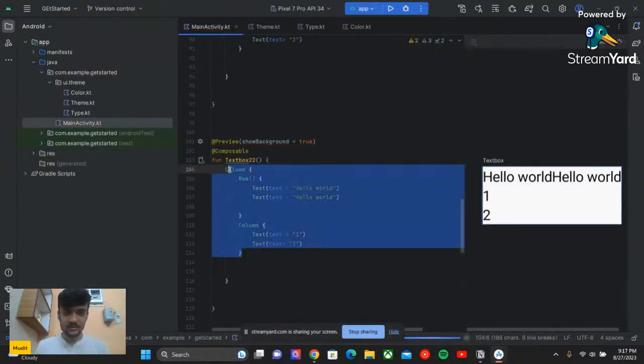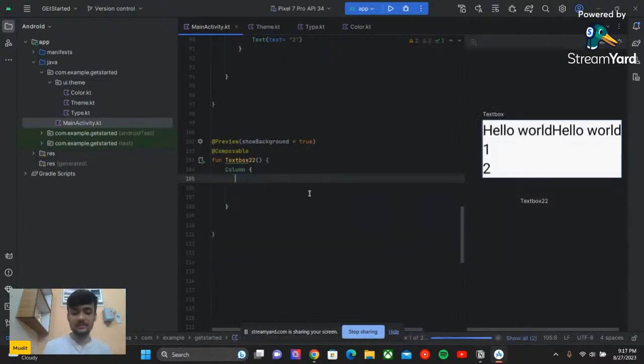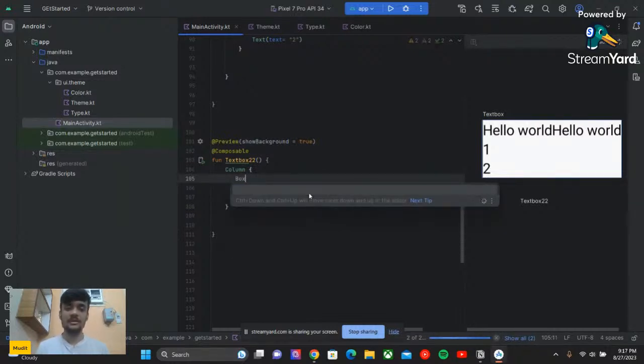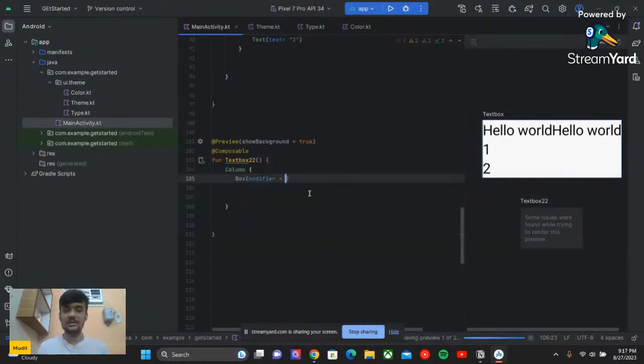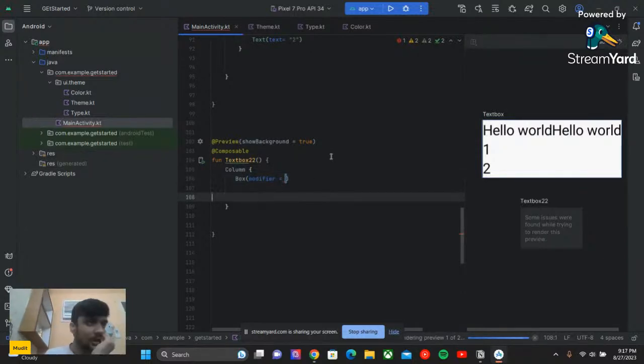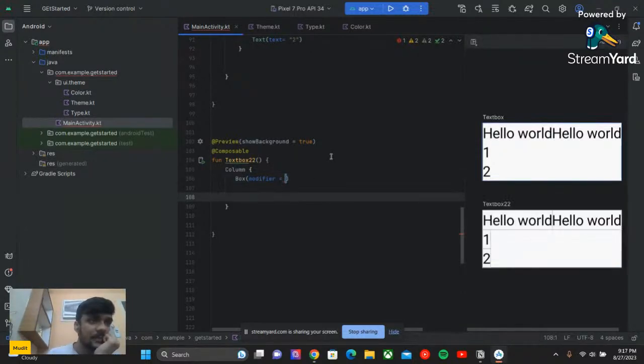So see, I've created a column here, right? Now there's another most commonly used widget. It's called box. Literally, it's called box, and you have to give it some size. Now here you see a new keyword called modifier. Now what is a modifier? Modifier is basically your way to customize things. This is how you're gonna define how you want your UI element to be. This is how you style it.